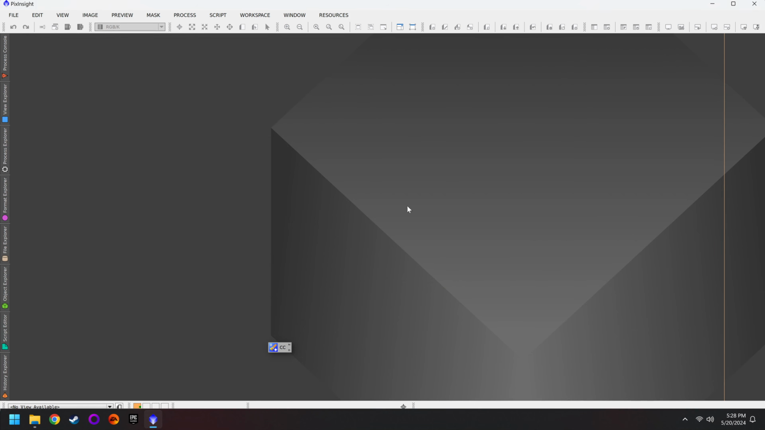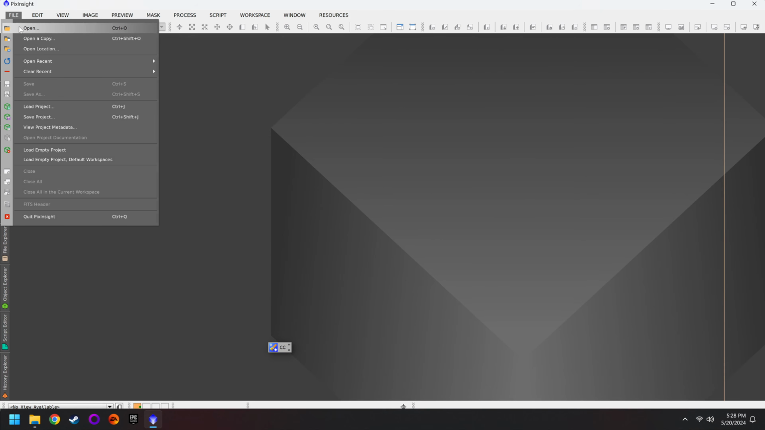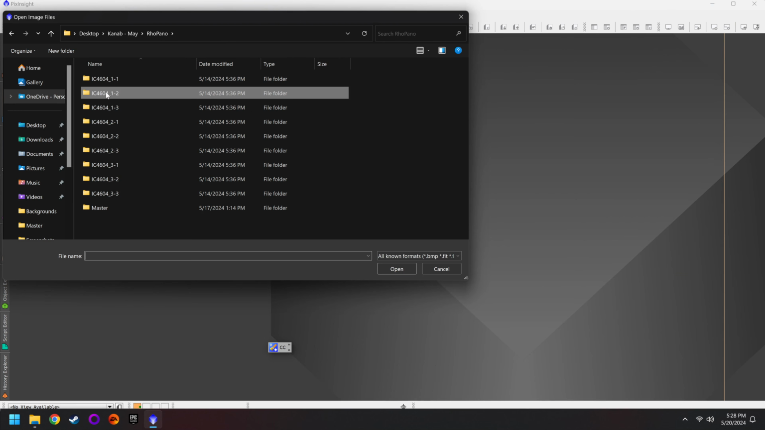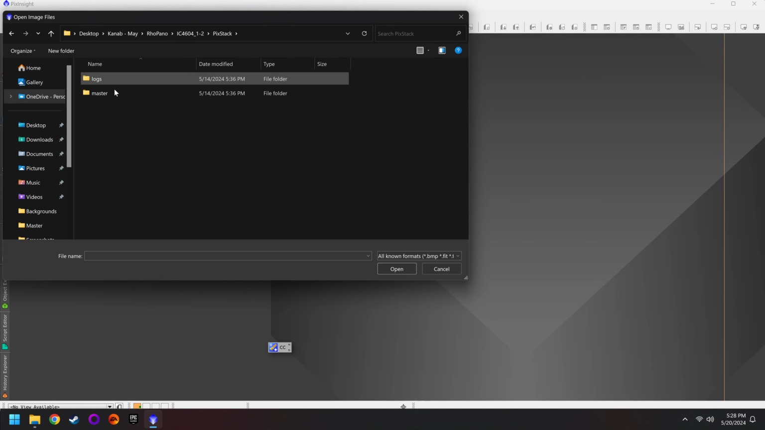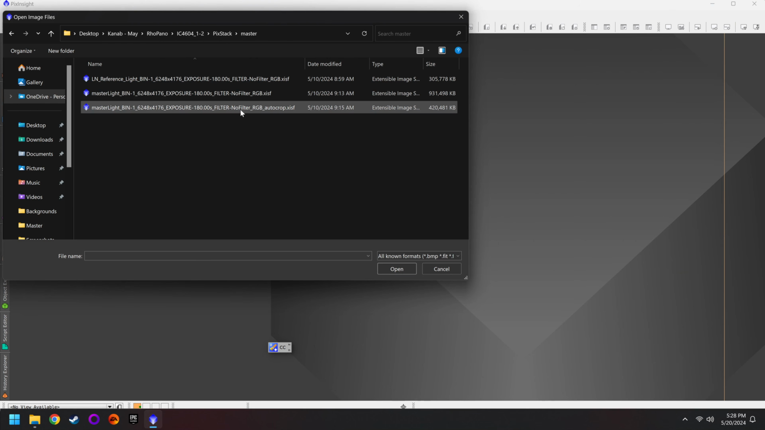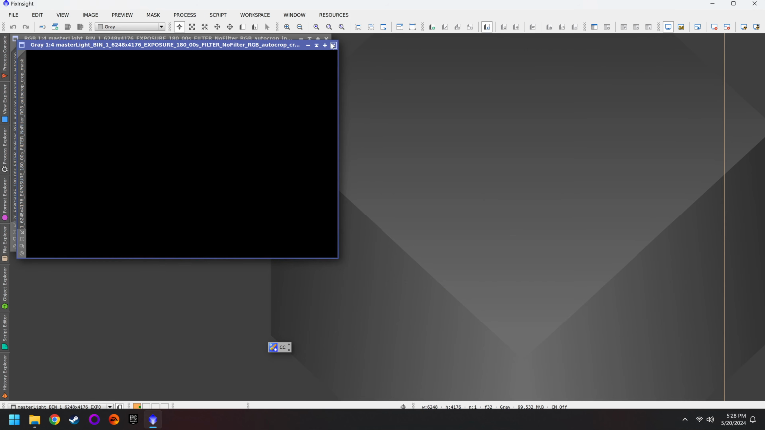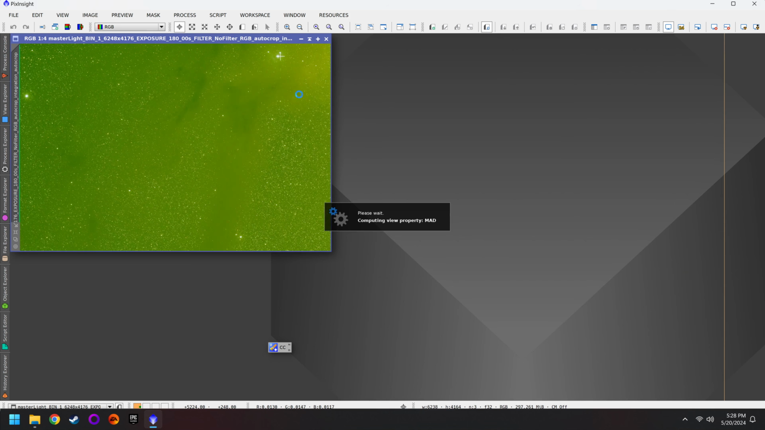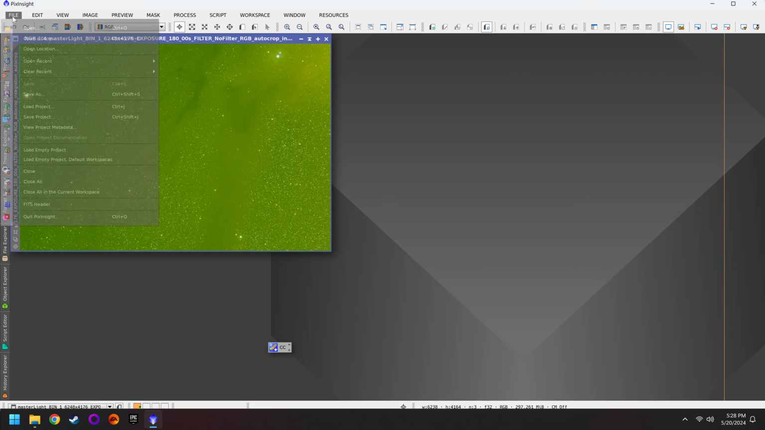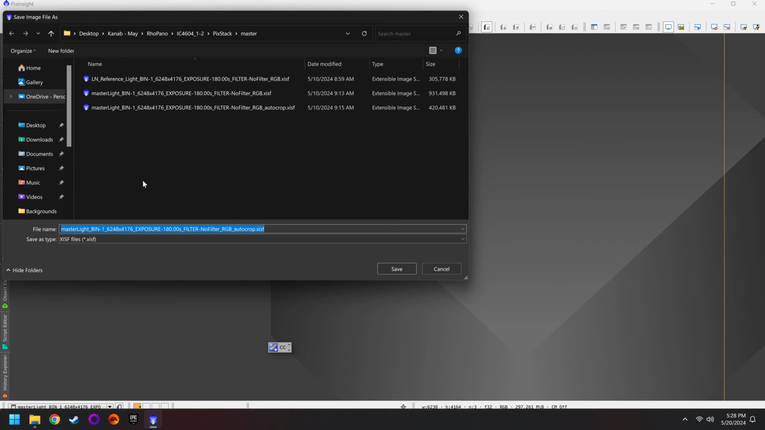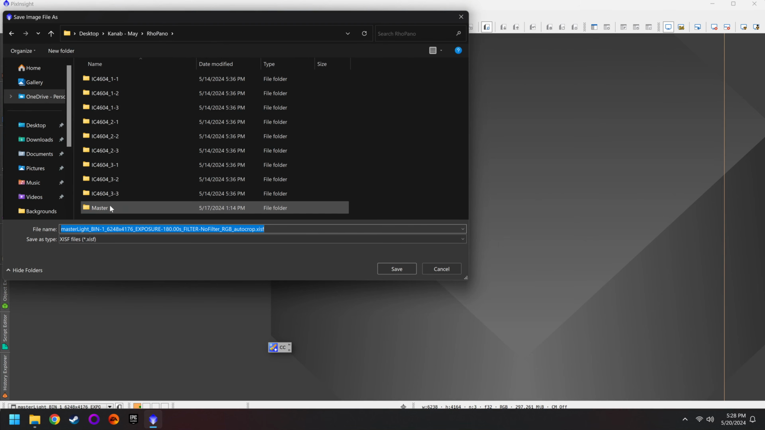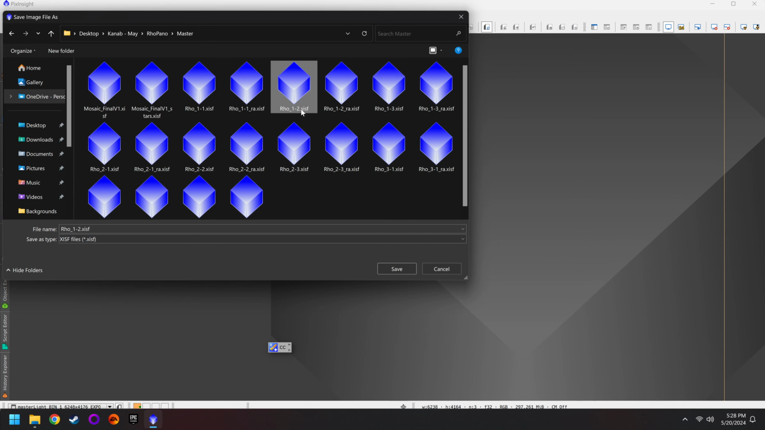So you might want to close out of everything just to stay organized. Then go to File, Open. Go to your second panel inside the master folder, grab the auto crop and repeat those steps. Again, SPCC, Blur Exterminator correct only, and then optionally, you can fix the gradients and vignette with whatever tool that you prefer. When that's complete, you would save this as an XISF file as well. Inside your main master folder, this would be panel number 2.